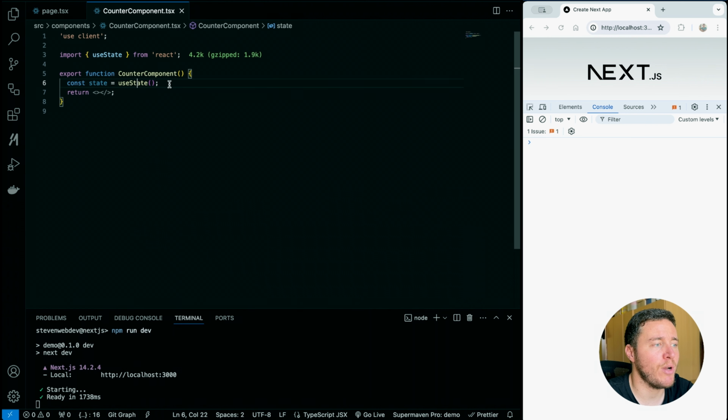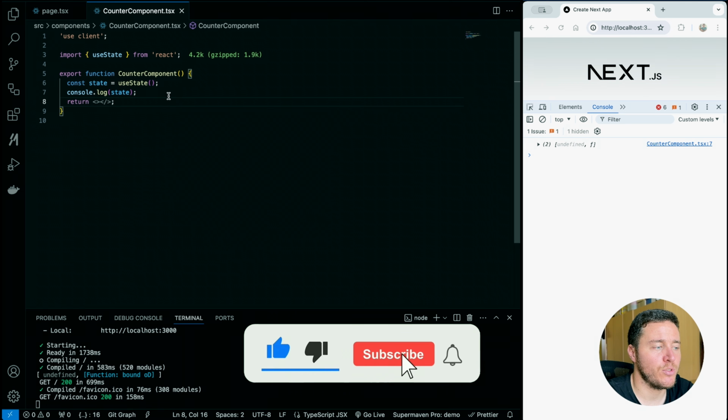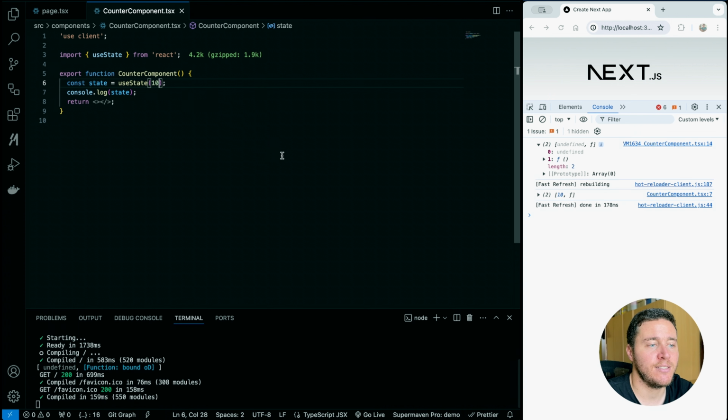So let's go back to our counter component example and let's console log the state. If I save, you can see that right now we have an array with exactly two elements. The first element is undefined, it's our state, and the second element is the function, which is the dispatch action function, which will modify the state. The reason why it's undefined for now is because we have passed nothing in useState. Now in useState, you can pass any data type and it can also be a function. So let's pass the number 10, let's save, and as you can see now, we actually have 10 and we have the function.